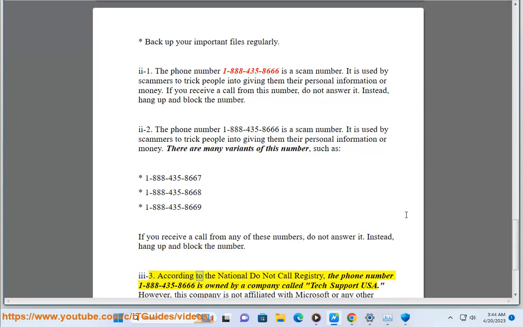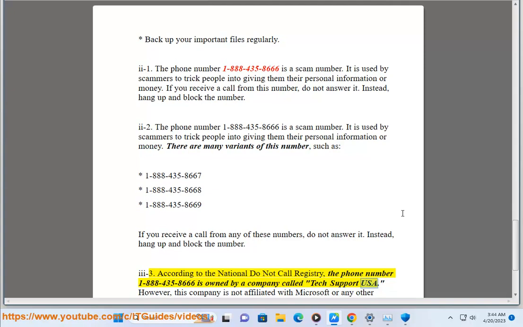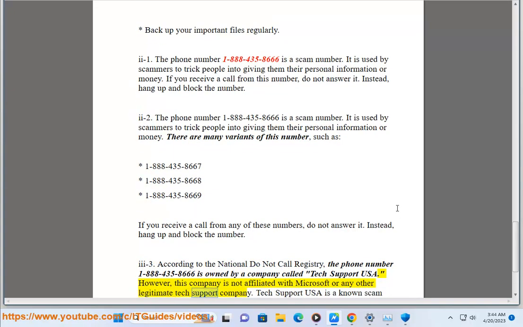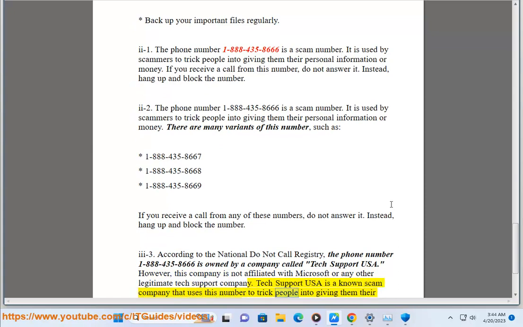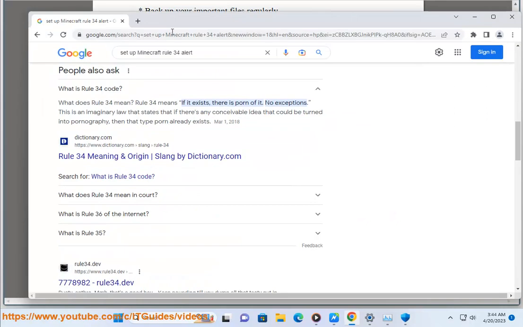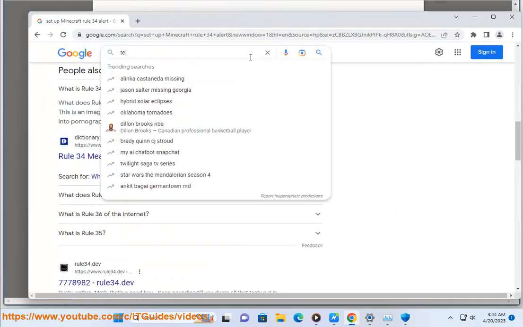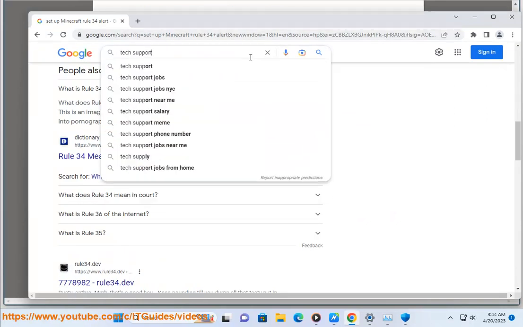3-3. According to the National Do Not Call Registry, the phone number 1-888-435-8666 is owned by a company called Tech Support USA. However, this company is not affiliated with Microsoft or any other legitimate tech support company. Tech Support USA is a known scam company that uses this number to trick people into giving them their personal information or money. If you receive a call from this number, do not answer it. Instead, hang up and block the number.